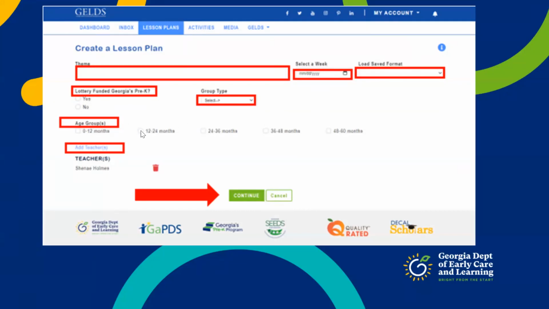With the age groups, it'll ask you which age group the lesson plan will be for. And then there's a tool that says add teachers. So that's the option where if you have employees within your center and you would like to share the lesson plan with, you can add your teachers there.